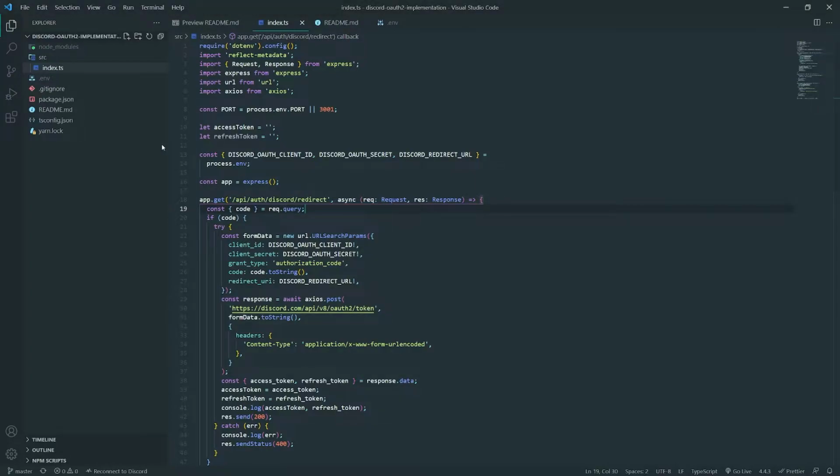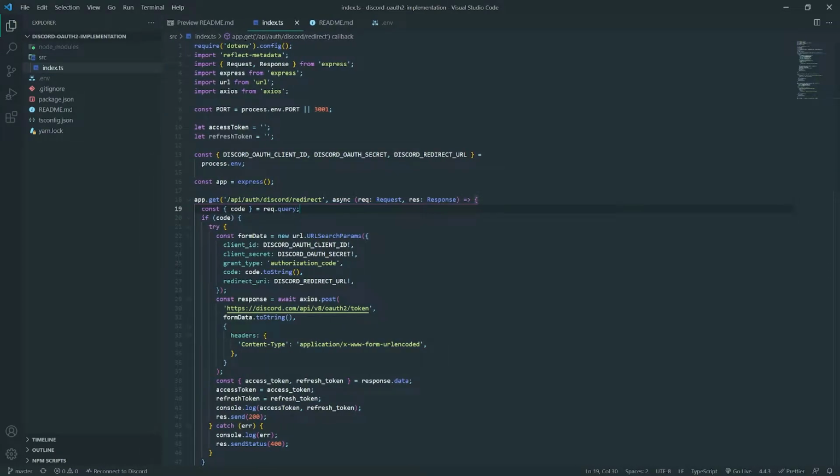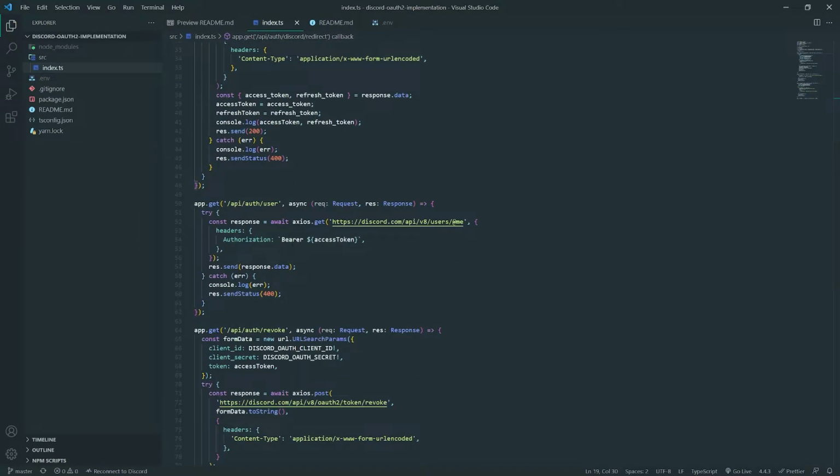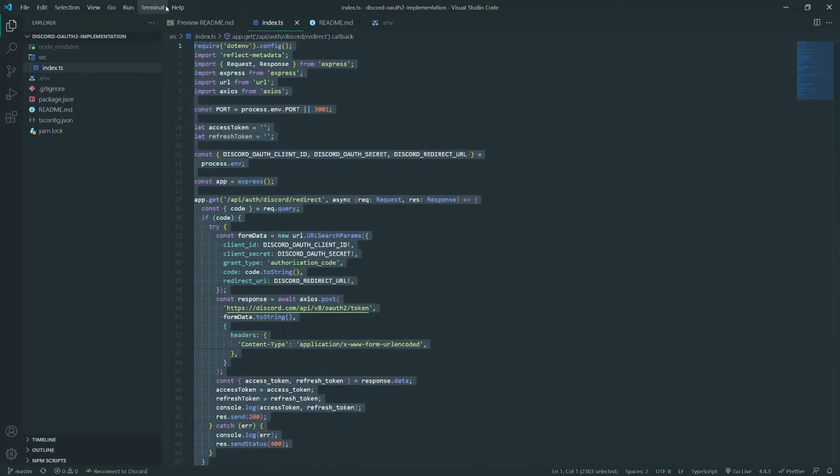So what we're going to do is some refactoring to our code first, because right now we have everything in one file, and that's kind of a little bit ugly.